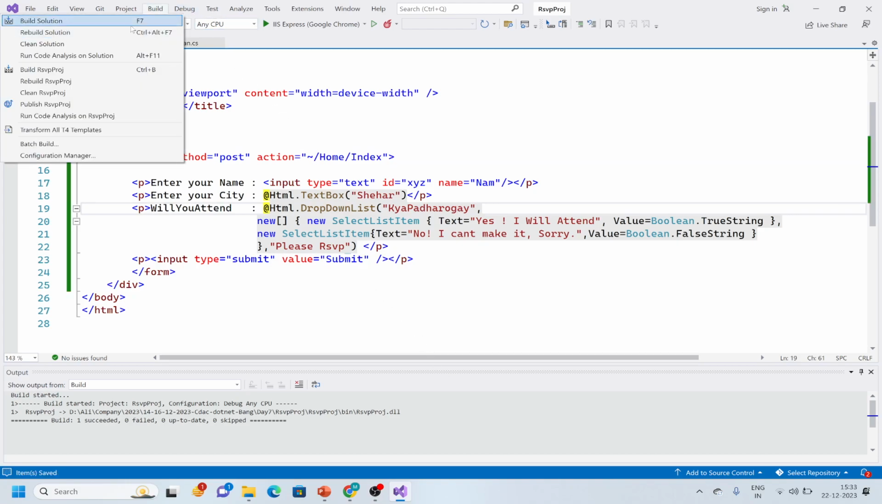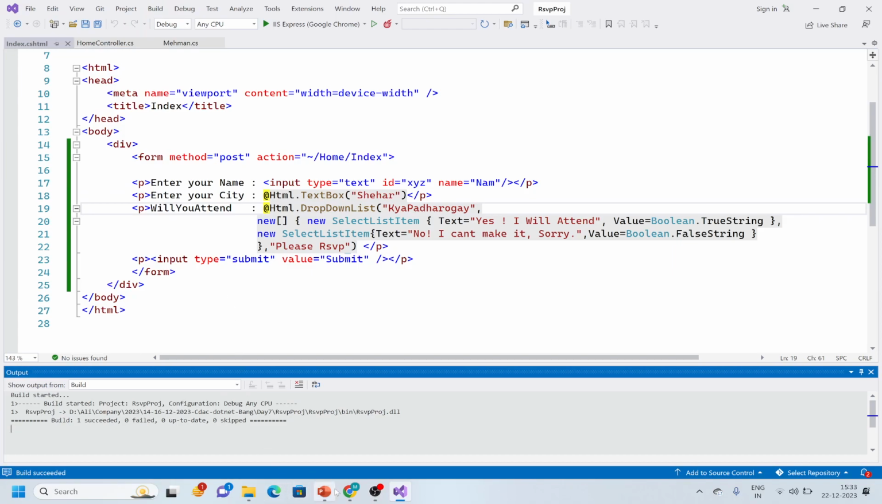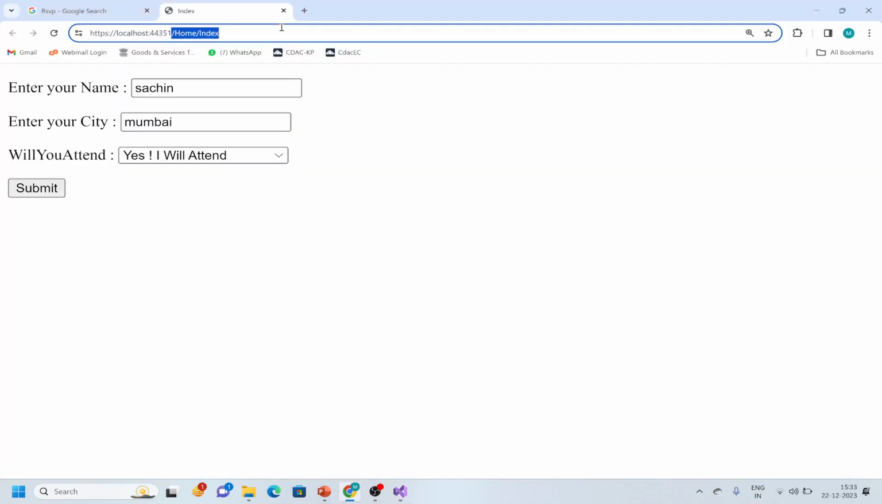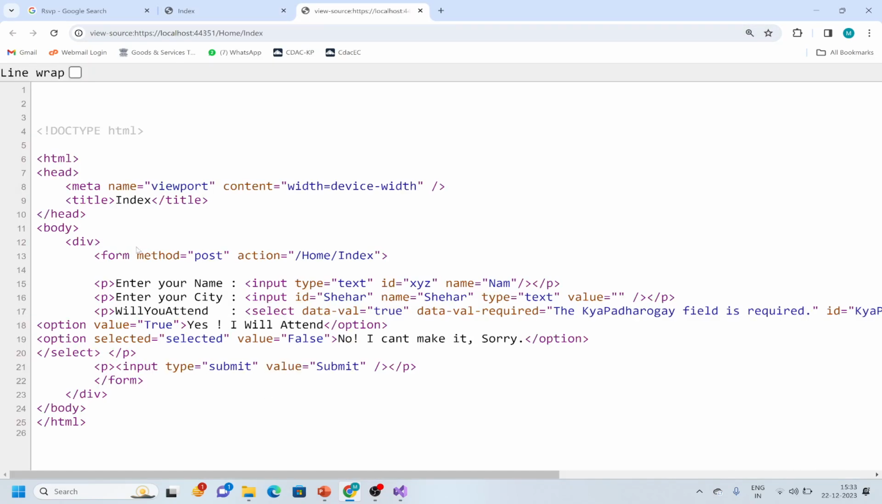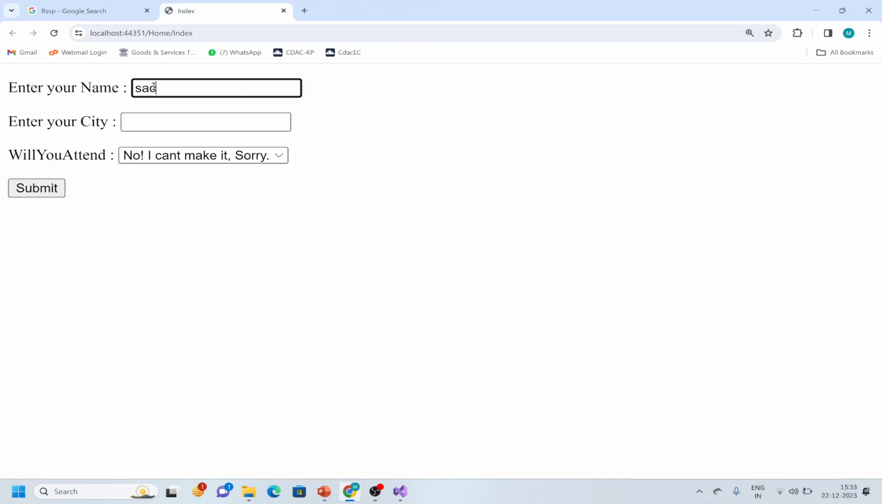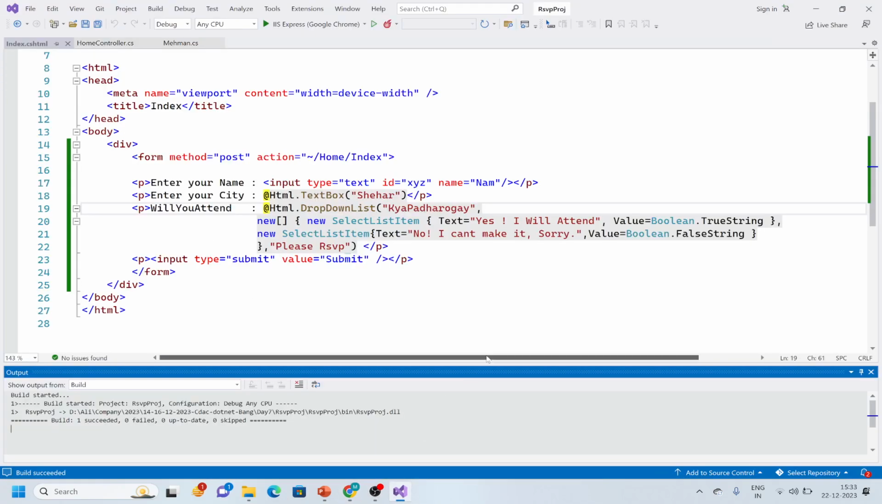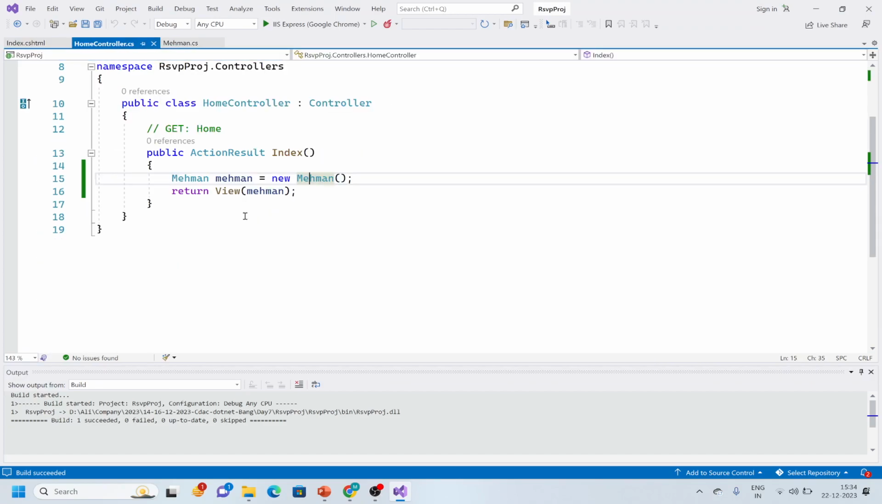Now just go here, build solution. सब कुछ हो गया. Now go here, run this again. We'll see whether form tag has come. Yes. Now you enter the data as required. Sachin, Mumbai. Okay. Yes, I'll attend. Submit. अभी गया server पे. खाली हो गया. It went to server, it went to the controller, and again we got back that empty page.